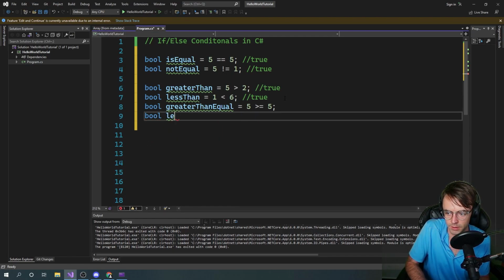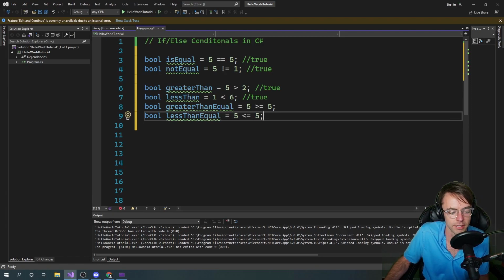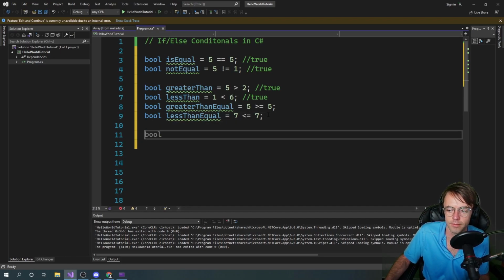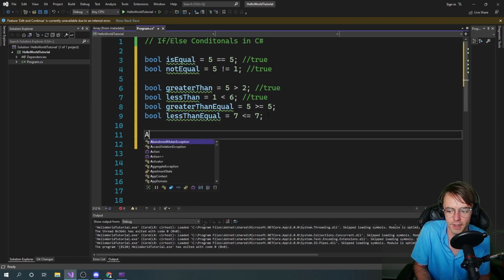Less than or equal. So 5 is less than or equal, and yep, I think the IntelliSense is right. Let's just change these numbers here for learning's sake. So the next thing we have is an and or operator.